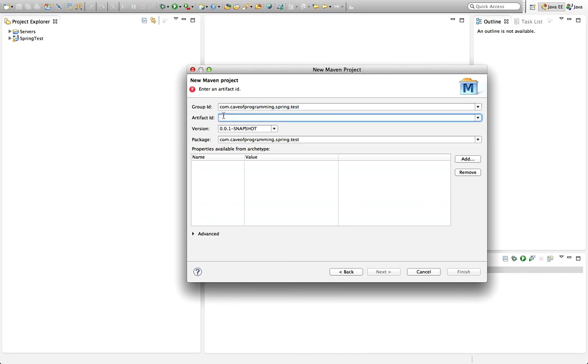The artifact ID, that's going to be like the name of this particular project. So let's just call this testprog or something like that. Again, it really doesn't matter too much. And then we need a package name here, and actually this is auto filled in com.caveofprogramming.spring.test, and then my artifact ID. So that's ideal, and I'm going to leave the version at this snapshot thing here.